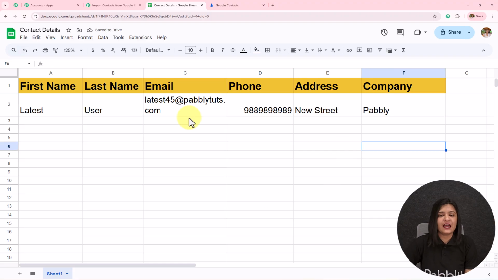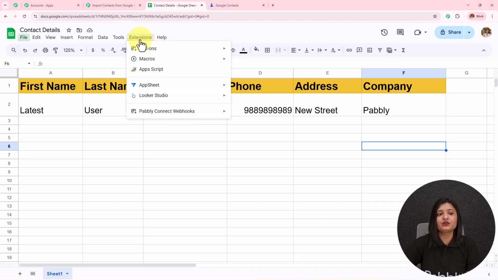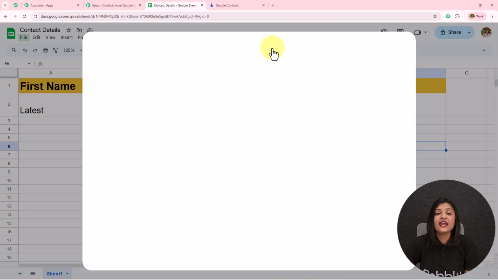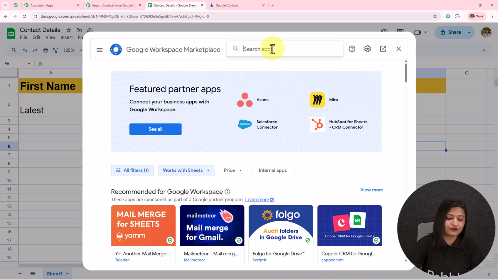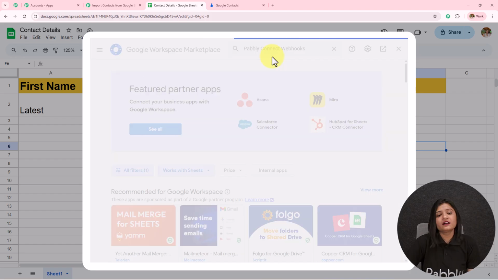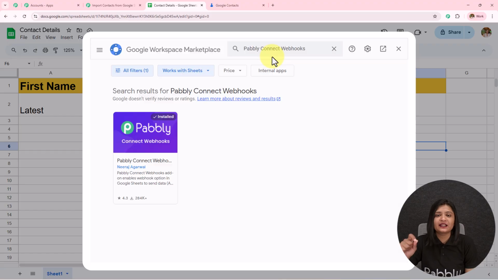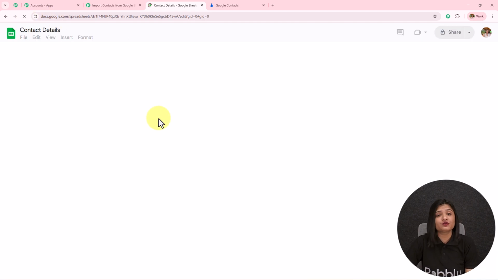Now next, as soon as I've added the details, we have to go towards the extensions, click on add-ons and then click on get add-ons. Here Google Workspace Marketplace will appear, where I need to search for Pabbly Connect Webhooks. Here it will show install, but I have already installed it. If you are doing this for the first time, please follow the same process and install this. After installing, please make sure to refresh your Google Sheets.